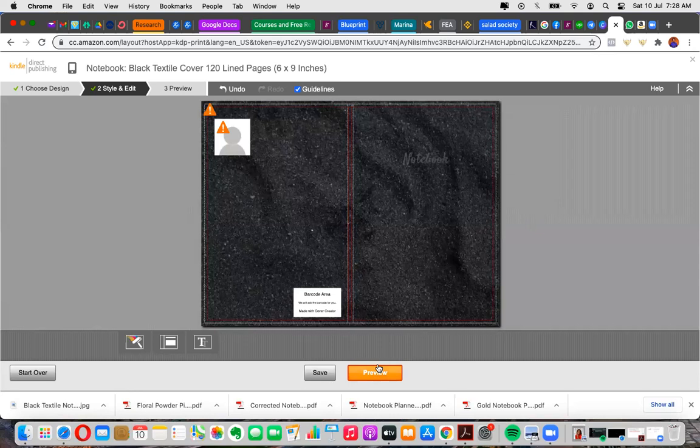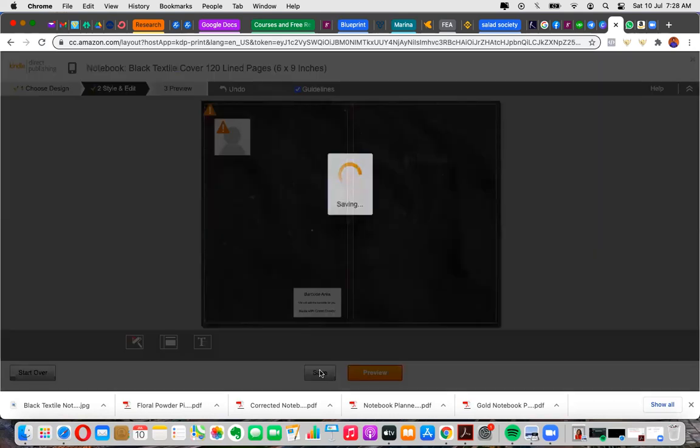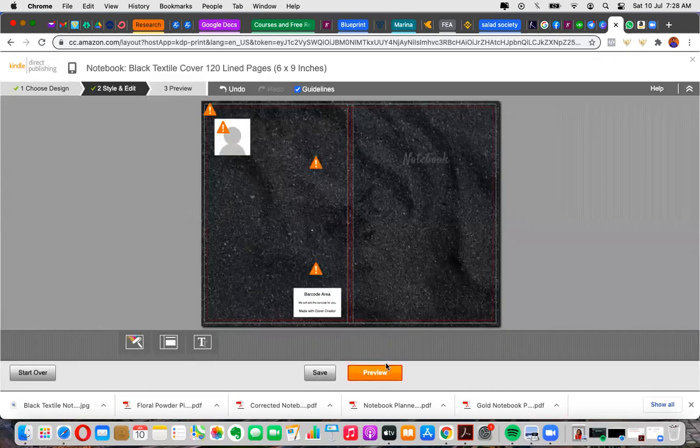Okay. So I don't want to add anything because it's a simple 100-page notebook, or 50 leaves basically. So I don't need to add anything. Once I've removed every other thing that I need to remove, the next thing is I save.